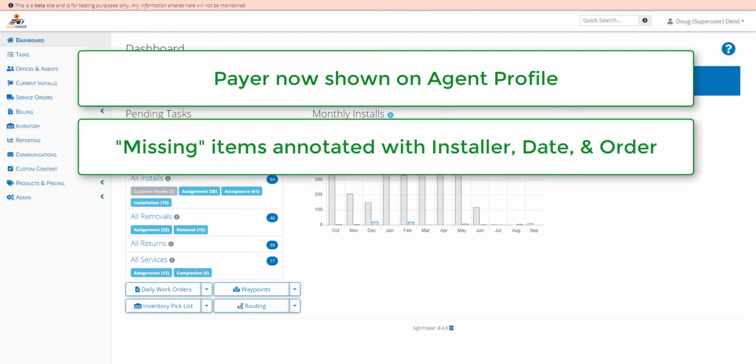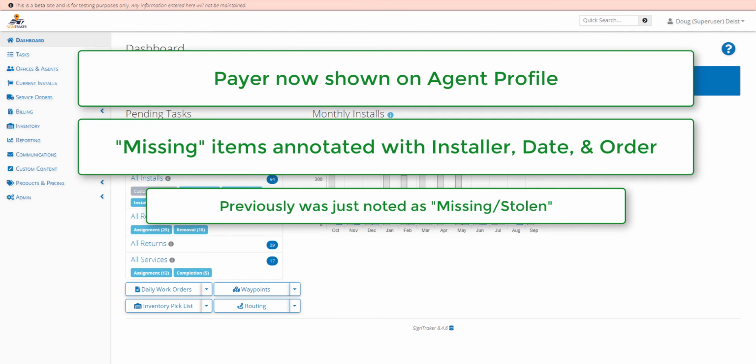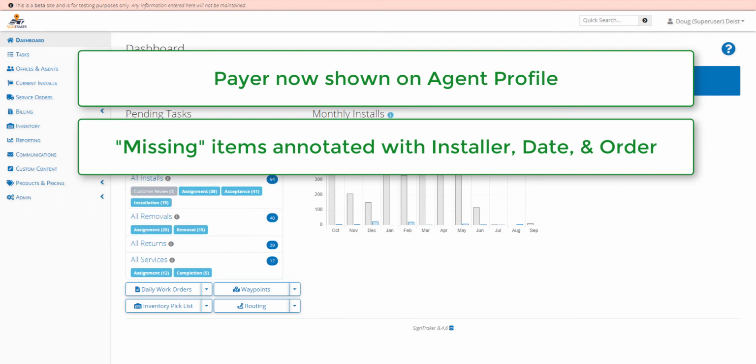The system's automatically going to annotate missing inventory items within removal details. So what that means is when you're doing a return and you click on something's missing, not only does it now remove it from the returns grid so you don't have to fool with it, it's actually going to add a note to it saying what order it was on, who was processing it with the installer, and on what date. So that happens automatically. You don't have to do that anymore.